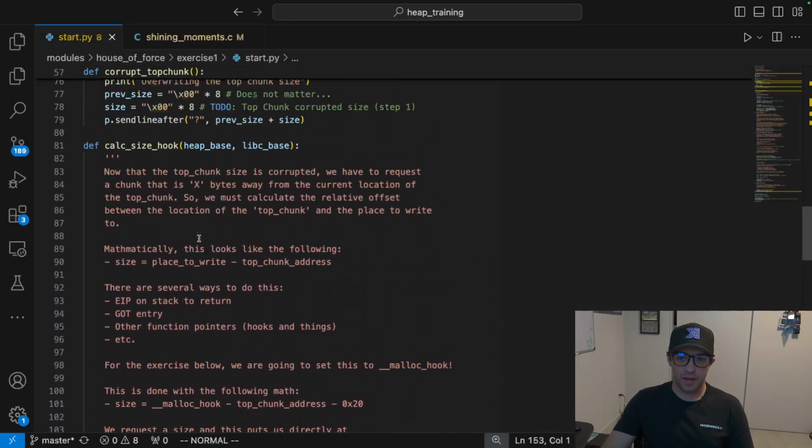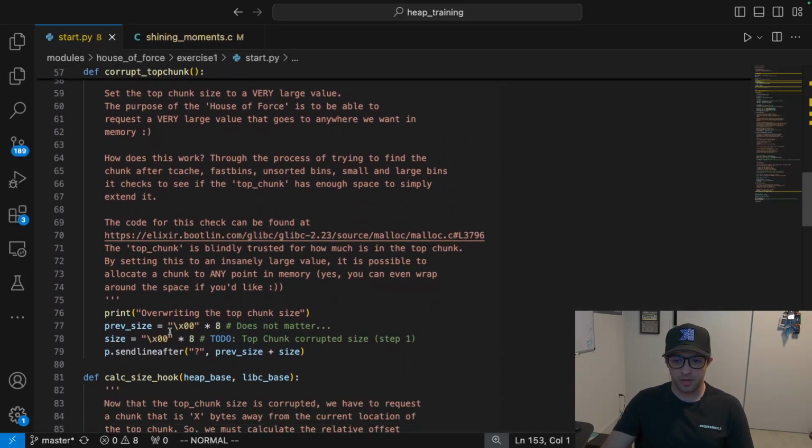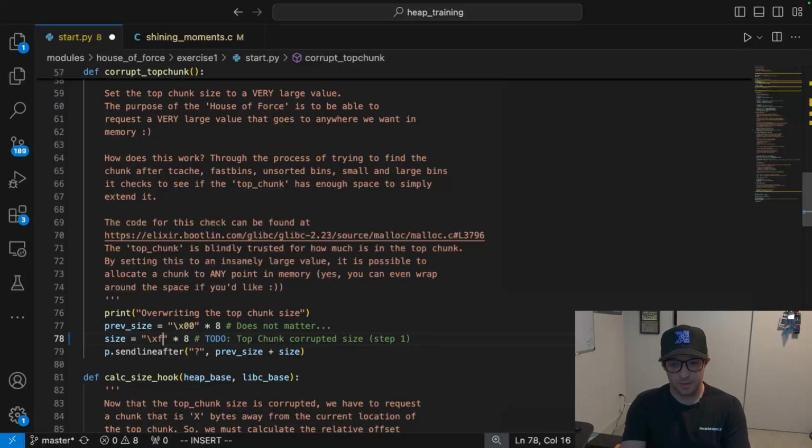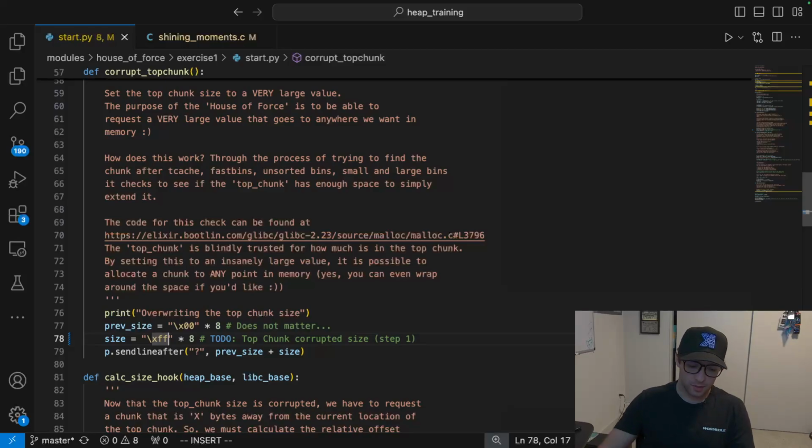So the first input we have is corrupting the top chunk. And right now, they're just hex zeros. But we just want this to be very, very large. So just by setting this to be hex FF, the top chunk is gigantic, and we get exactly what we want. So that's the first input.